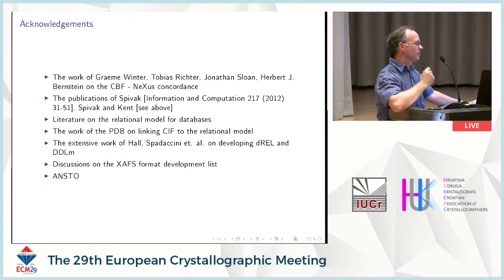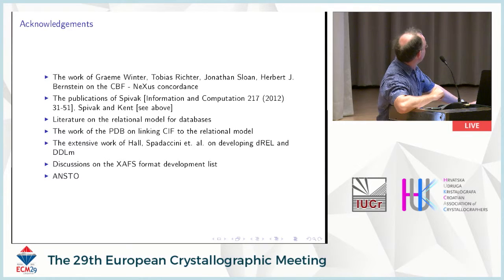To finish off, I'll just acknowledge where most of these ideas came from. I don't feel like there are many original ideas in this at all. Obviously, I've mentioned Herbert and others' work on the concordance, which is an enormous amount of work and got me thinking about some of this. There are the publications of Spivak and Kent, which they've tried very hard to make accessible to non-mathematicians. And the relational model for databases has flowed into being part of the SIF world for quite a long time now, and that's informing some of what I'm thinking about.